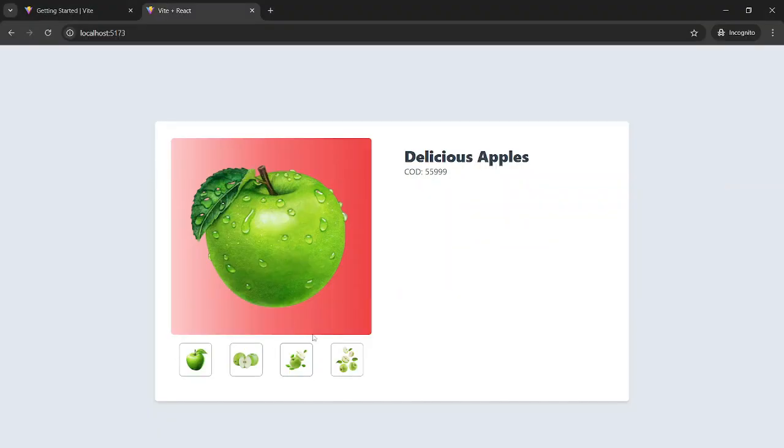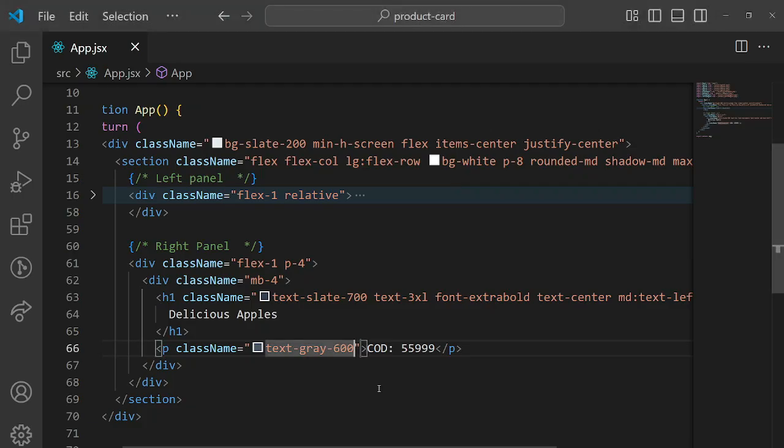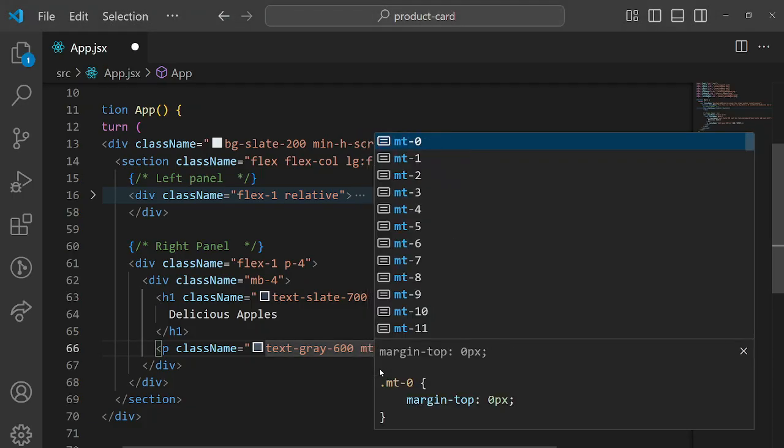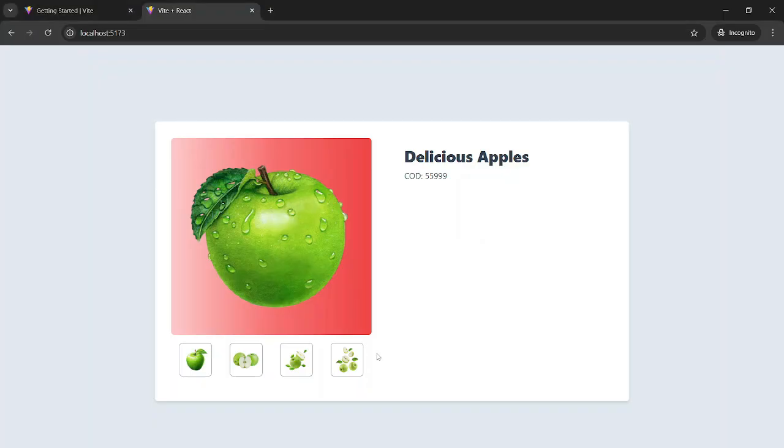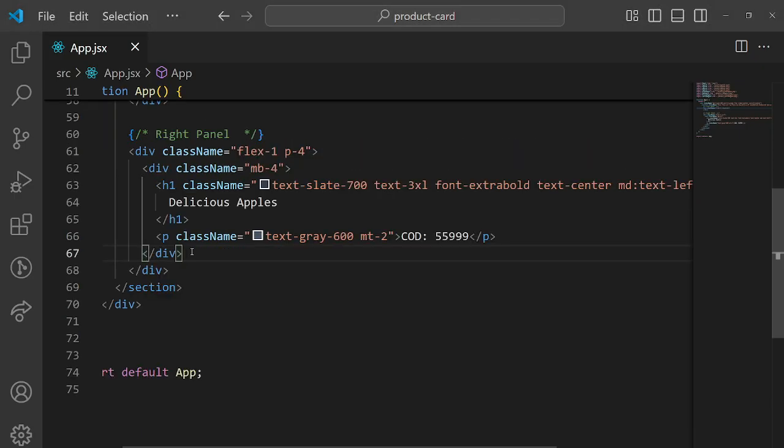Okay, so save it and check it. So this is the COD. Okay, so this looks fine. Or we can do it, margin top is 2. So save it and check it. So this looks fine. Okay, so after this title, I am going to show the price.